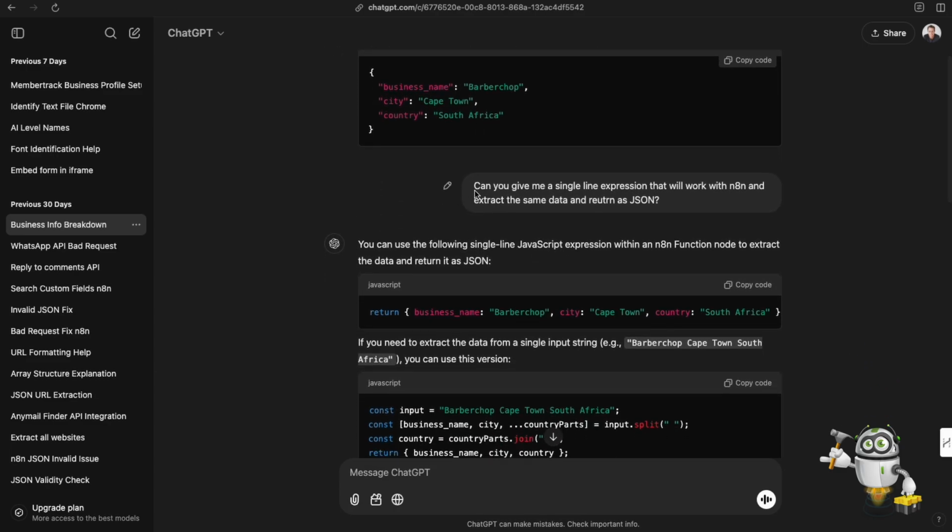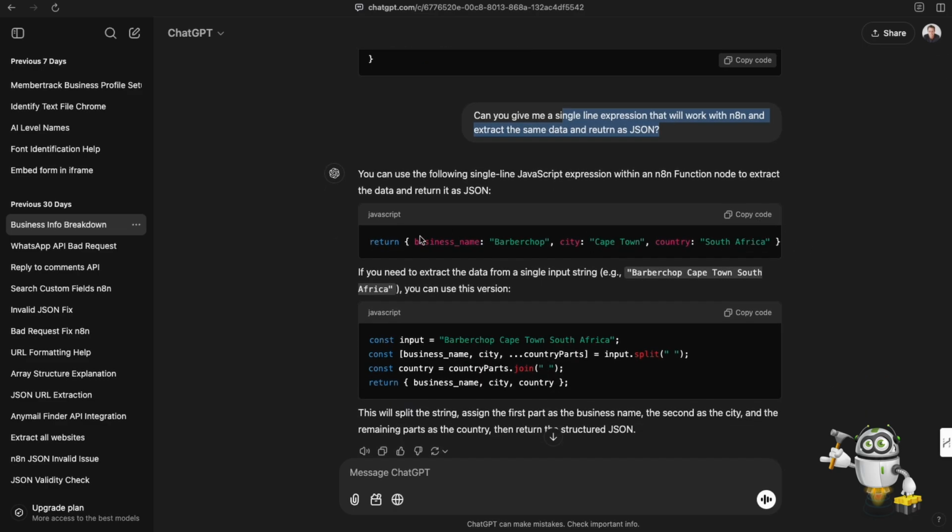I wasn't sure how to do it. So I thought, let me try and do it with the set node. So I said, please, can you give me a single line expression that'll work with and extract the data? Now, it gave me this code here. That didn't work. It just gave me the setup.